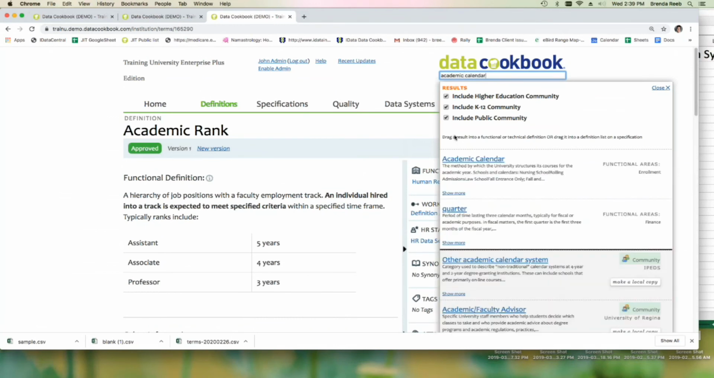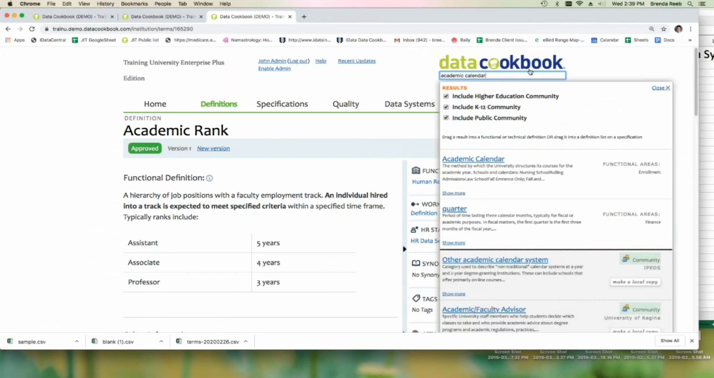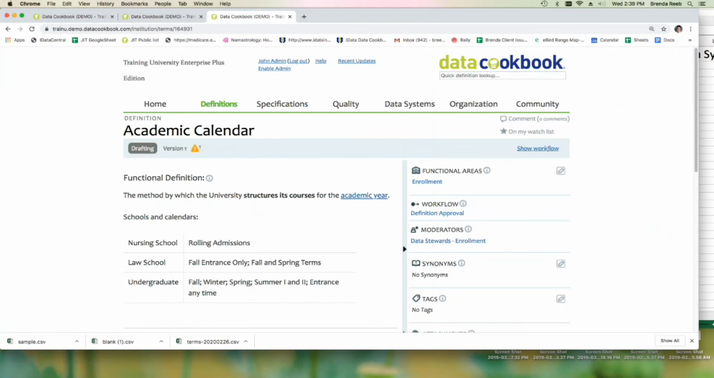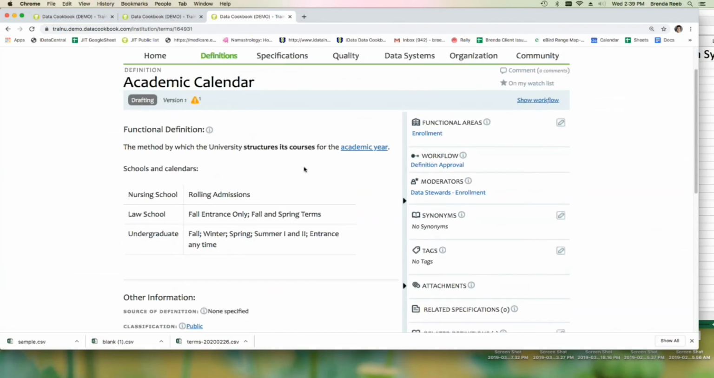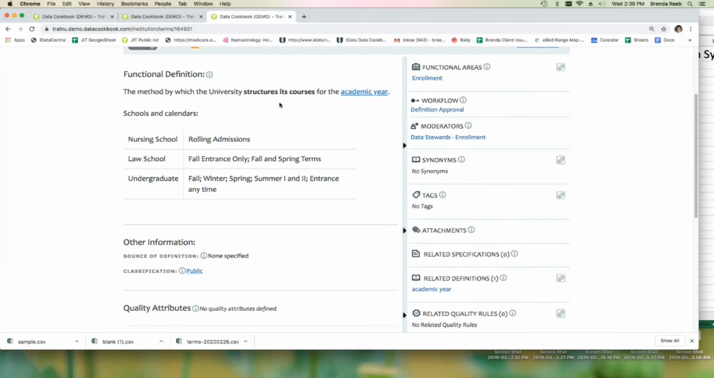All right, academic calendar also has HTML formatting, and it is unapproved. So if I were to overwrite, my HTML would be preserved. There's my chart, there's my bold.